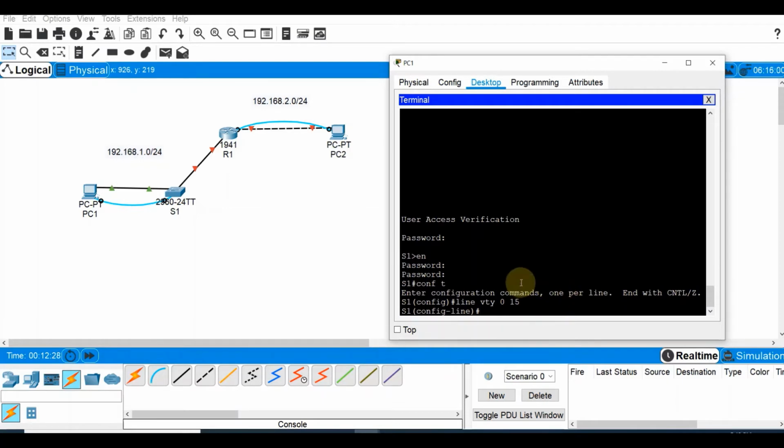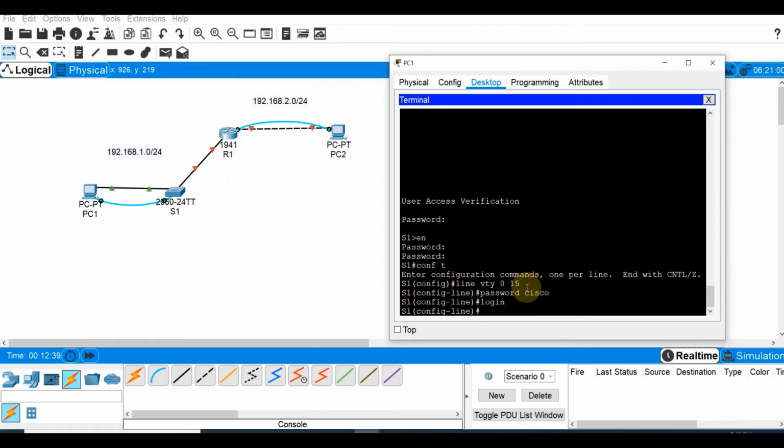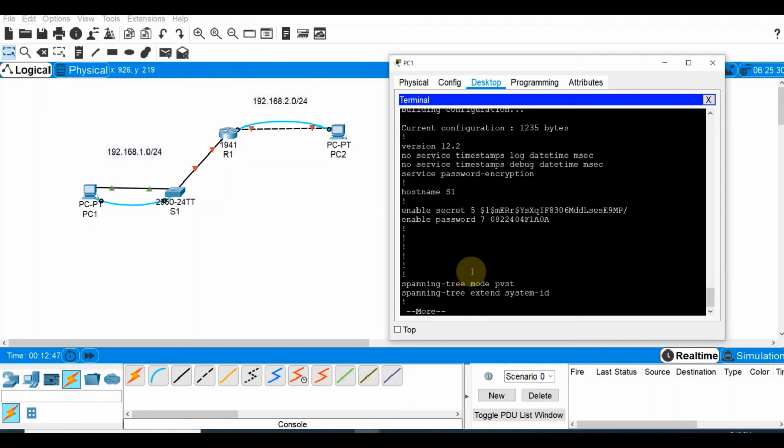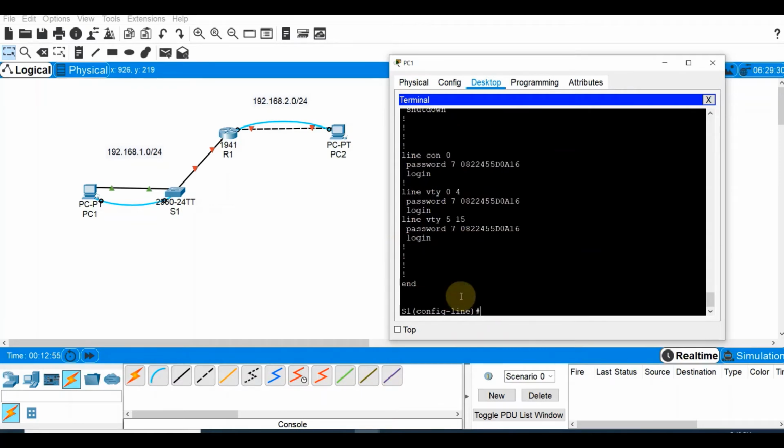So for line VTY 0 to 15, let's have password here. Say the password is Cisco. And then login. If you want to see the configuration on the switch, you could do show run. That is located on the lower part of this configuration. So line console is encrypted at level 7. Line VTY is also encrypted at level 7.